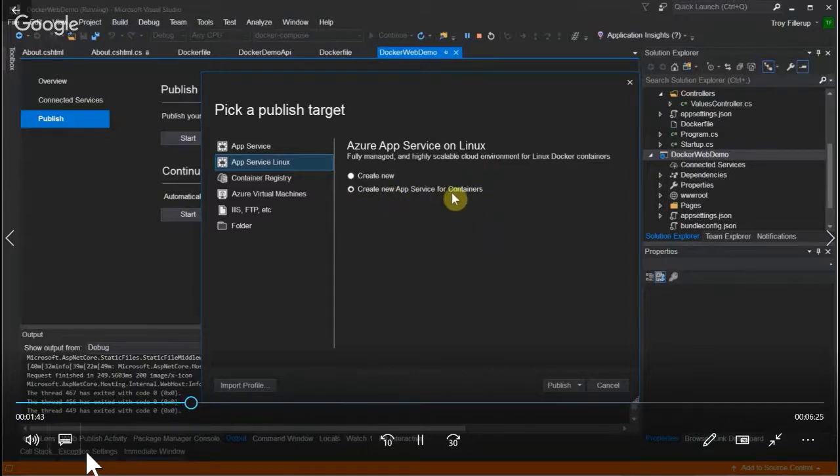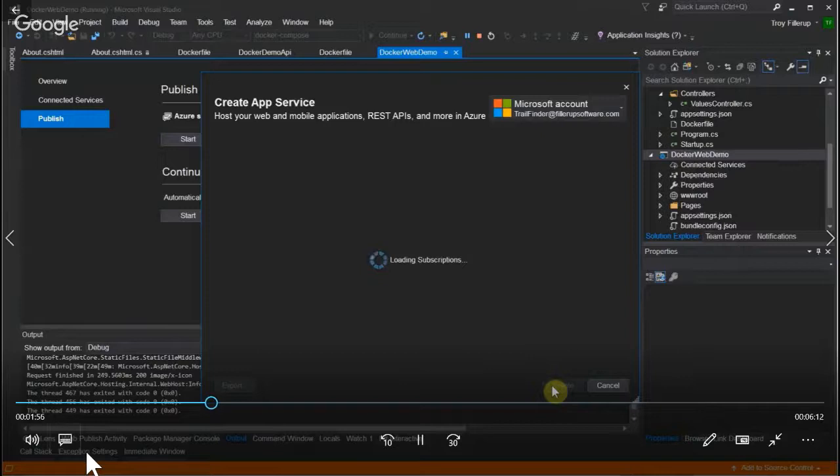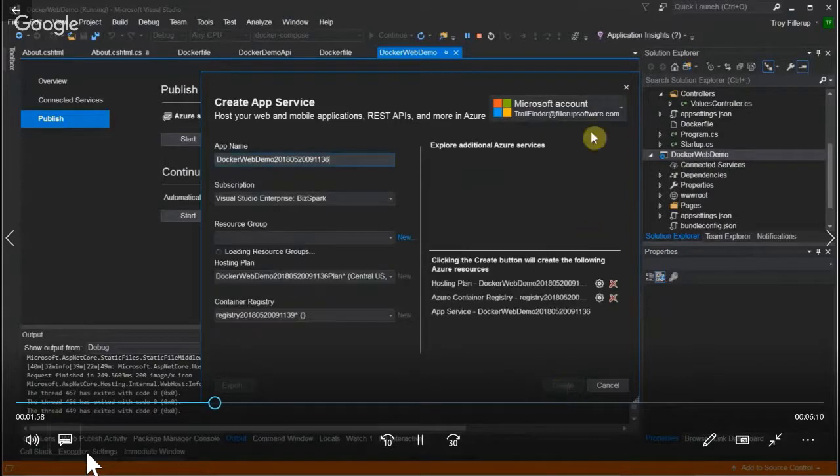Now, when you do this for the first time, it takes quite a while to get all this stuff set up. But through the magic of editing, I've kind of chopped that down so it won't take nearly as long as it usually does. So the next thing that we need to do is we need to tell it what we're doing. So if you have multiple Azure subscriptions, you'll pick your subscription there. You will give your app a name. So I'm going to call that STG Docker Web Demo, all that other stuff.